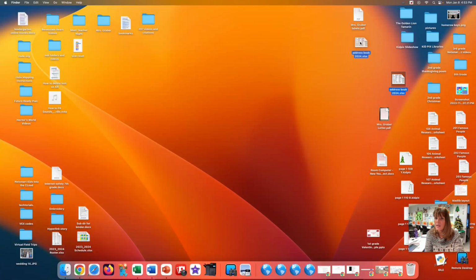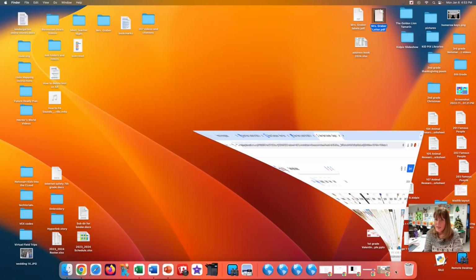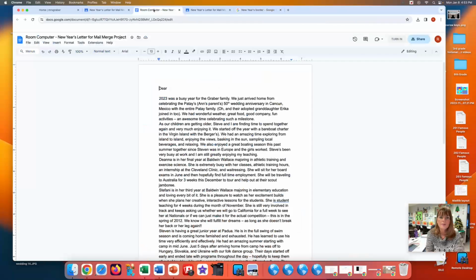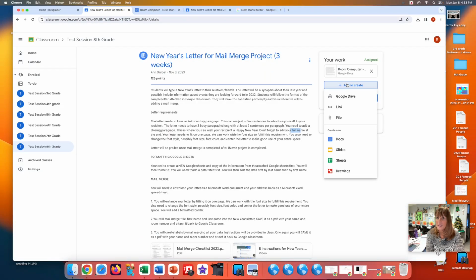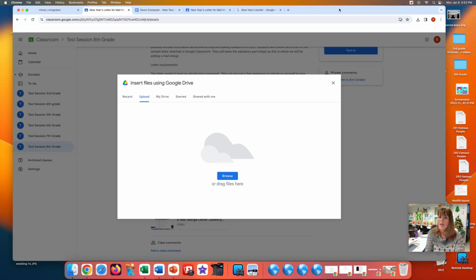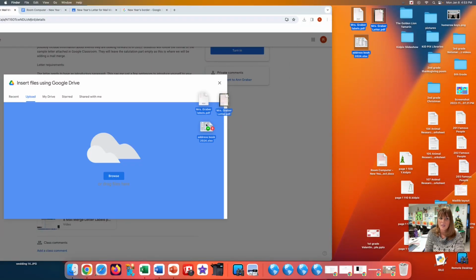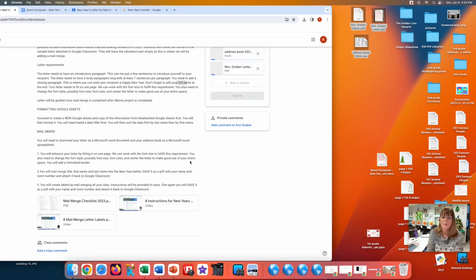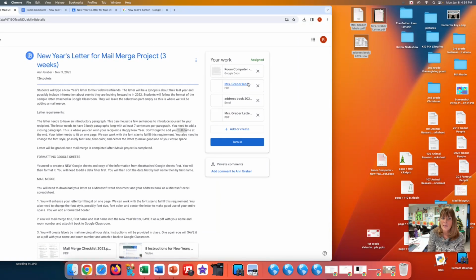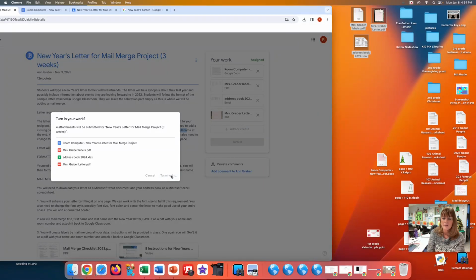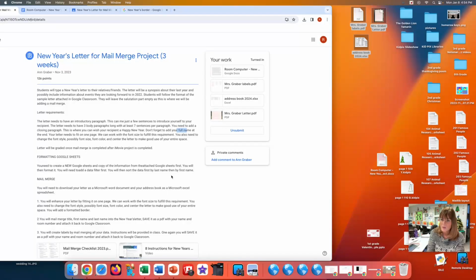What I need you to turn in, I need the PDF of the label, the PDF of the letter, and the address book. So I'm coming back to Google Classroom. I'm going to get add, create a file, and I'm going to take every single one of these. The label, the letter, and the address, because you alphabetize the address book. I'm going to upload it. So label, address book, letter, it doesn't matter what order. And now I'm going to click on turn in, and you are done with the mail merge.